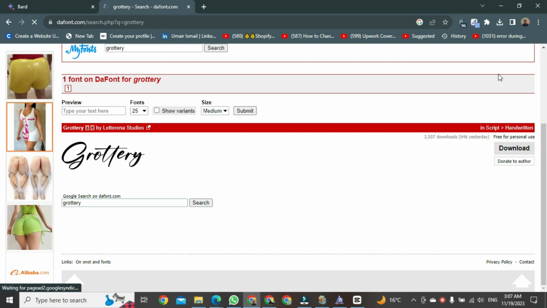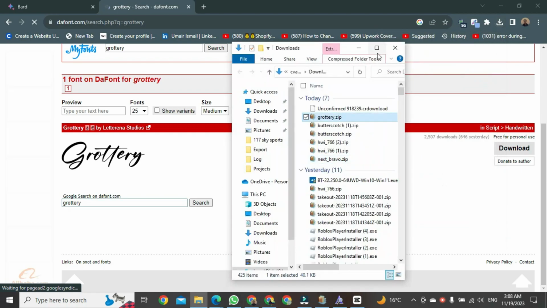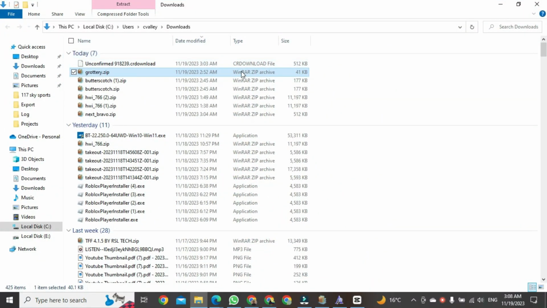After clicking on the Download button, a pop-up will appear at the top of your screen. The pop-up will show you that the font you have selected has been downloaded. Once the download is complete, you will see a button called Show in Folder. Click on it. After clicking on Show in Folder, your download folder will open.